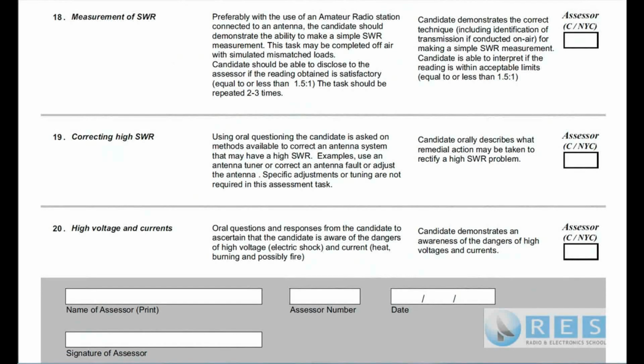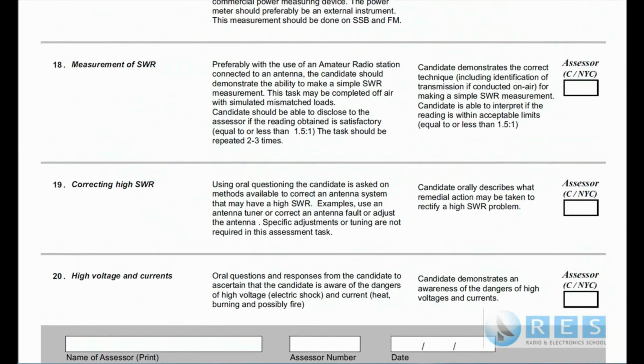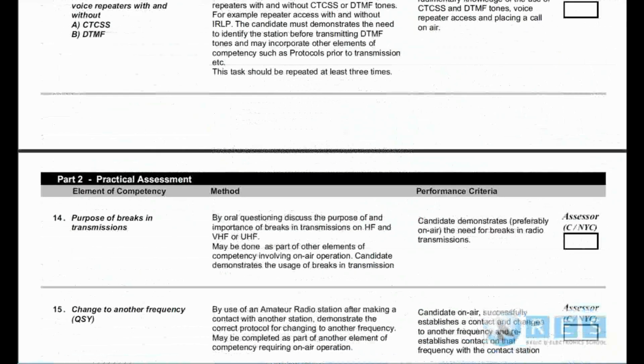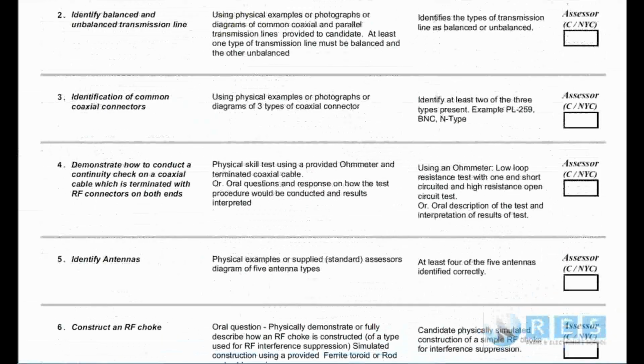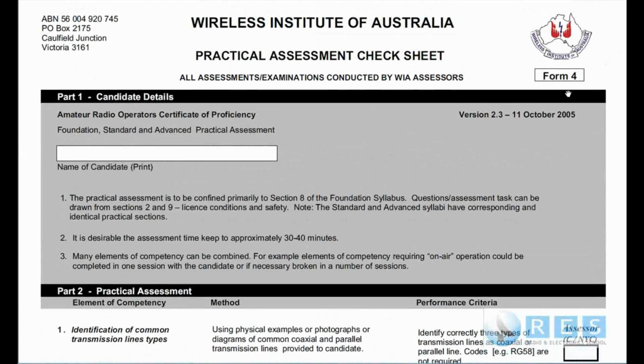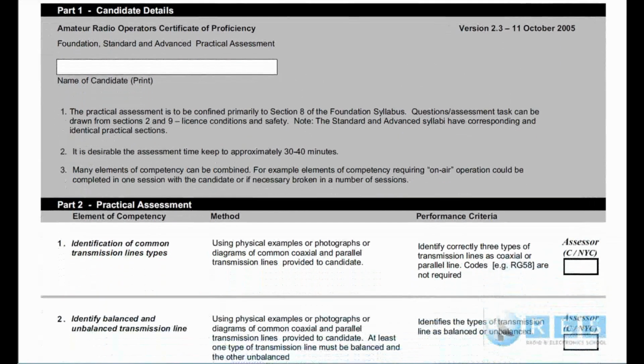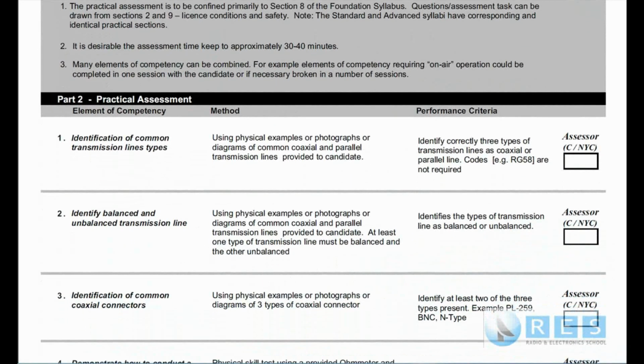Now, what we're going to be doing in these tutorials is going through each one of those elements of competency and showing you diagrams and explaining to you what you need to do to be considered competent in each element of competency. The middle column shows the method that the assessor may use to test you.